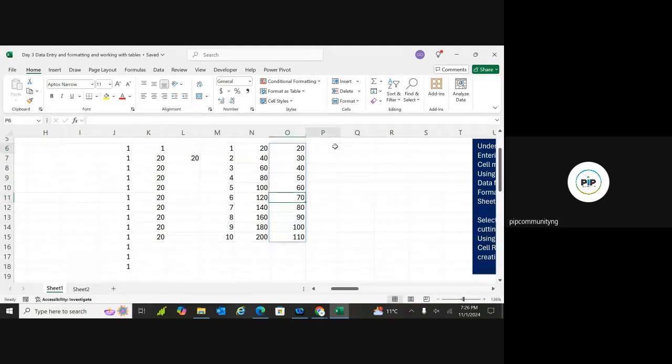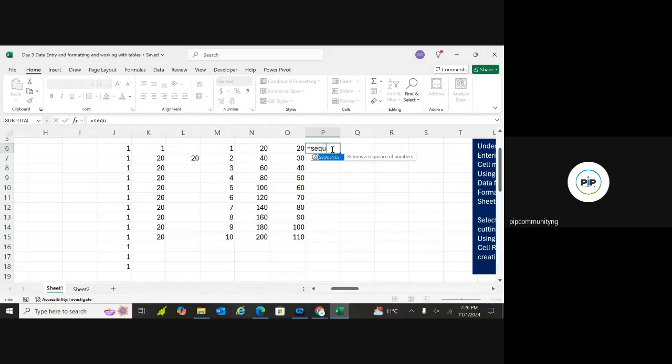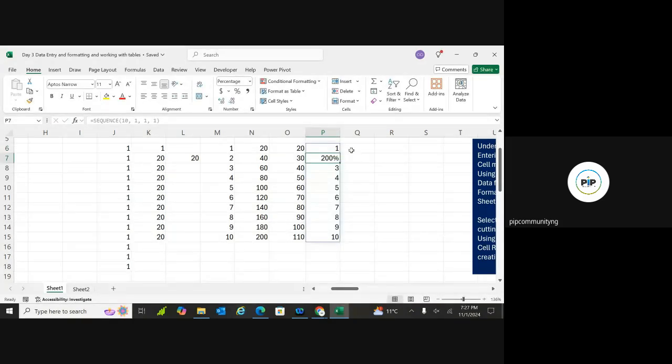So if I wanted it to be 1, 2, 3 to 10, I can still do the same thing. I'll write equal to sequence. For number of rows, I'll put 10 rows. Number of columns, I want it to fill 1 column. The start, I want it to be 1. Then the step, I also want it to be 1. And then enter it. Okay, this is showing as a percentage because of the data format here.